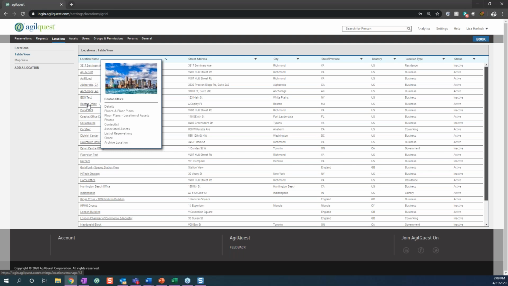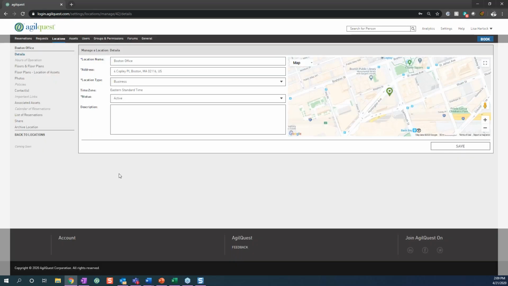I'm going to go ahead and click on the Boston office. And we're just going to pretend that this is a brand new location and I'm setting up the configuration options. So the first page that I am brought to is the details page. The required information to add a new location is marked by a blue asterisk here, and that is location name, which can be anything you want, but something unique, followed by address. Now, a little tip on address.